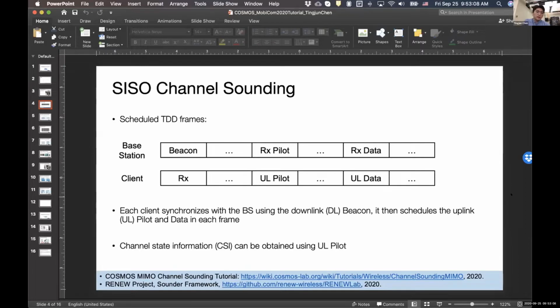So let's say you have two radios in the SISO setting. The base station has one antenna and the client has one antenna as well. And we want to perform SISO channel sounding in the uplink. How it works is that the base station keeps broadcasting beacons on the downlink, and the clients start to look for the beacons by doing synchronization with the beacon sequence.